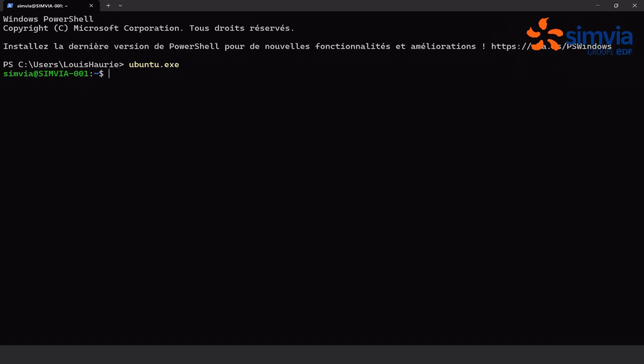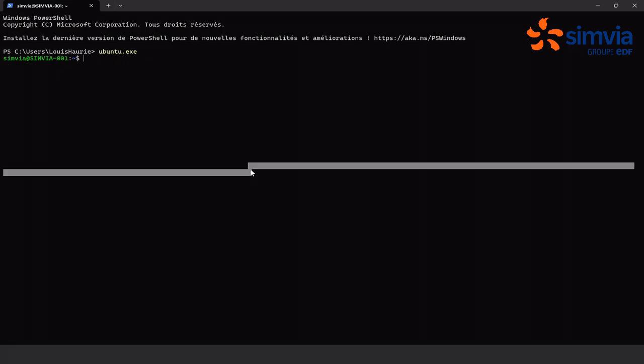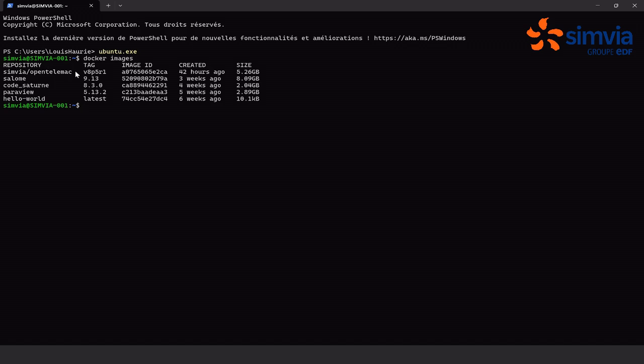First, you need to log in your WSL machine. Once you're in it, you just have to type docker pull simvia/opentelemac2:v8p5r1. As you can see, it will initiate a download. Once you are done pulling the image, it should get visible if you type docker images. You can see it here.